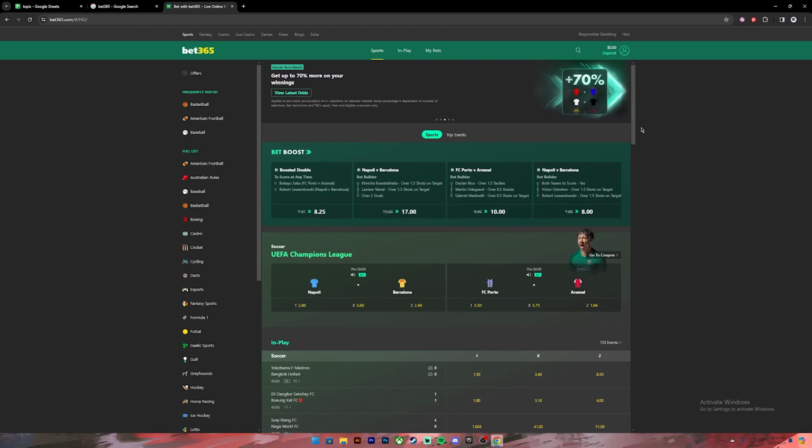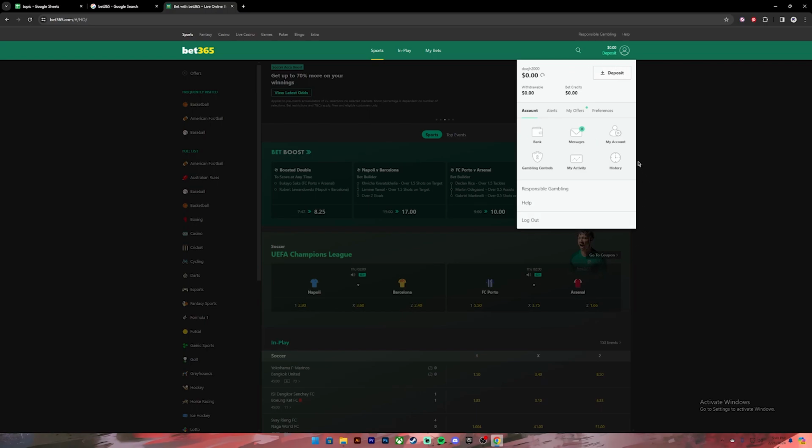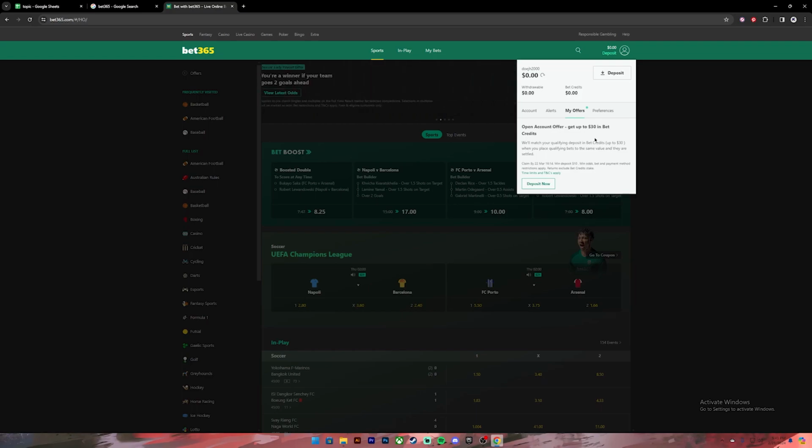Now, to get free bets, all you have to do is click on your profile at the top right corner. Once this menu opens up, click on this section where it says My Offers. On this section, it will show all the offers that Bet365 provides. From this, you can get free bets. So, for example, if you deposit $10, you will get $30 in your account. So, that will be $40 in total. Just like this, keep checking my offers section and you'll get free bets time and again. So, this is how you do it.